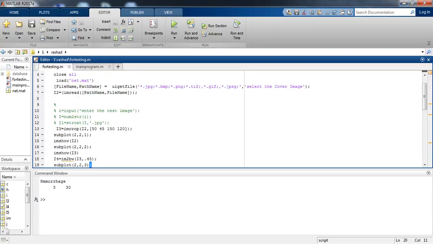That was the implementation part, and that's how the diabetic retinopathy code is implemented.